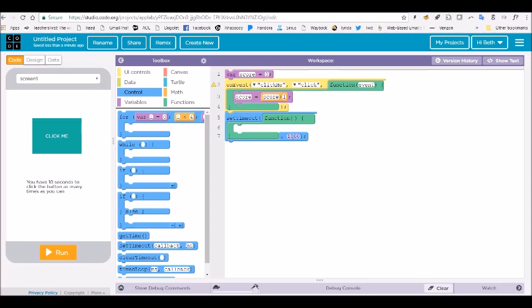Wait, can I do that? Yeah, add an extra 0. Hello? Why is this not letting me do this? Okay, now there's an extra 0 in there. All right, so that should be 10 seconds.